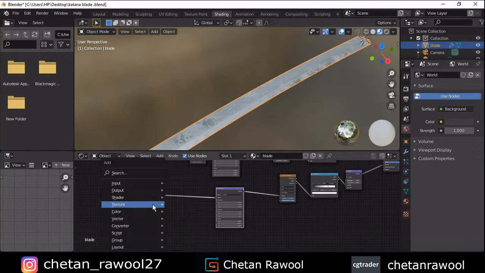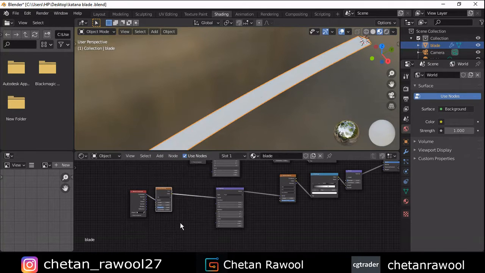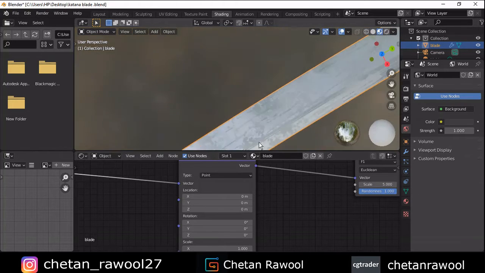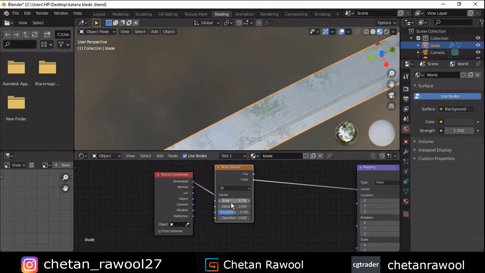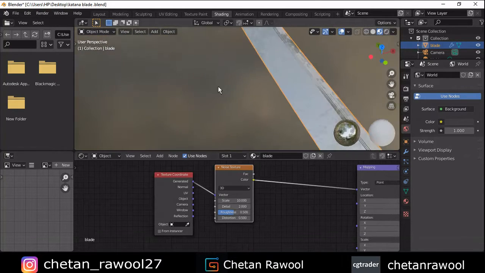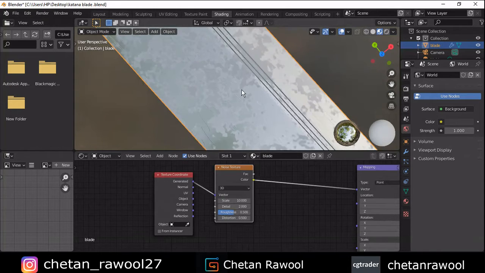Now we need to add one more texture, and that will be the noise texture. Add a noise texture and place it in between the texture coordinate and mapping node of the bump map of the scratches texture. It will take some time, and you can see we got a difference in noise in these scratches. You can increase the scale up to 10 and adjust the roughness also. You can play with the distortion and all those things to get a better look. It looks pretty good.